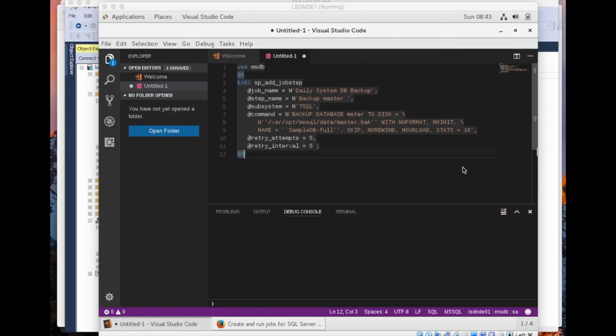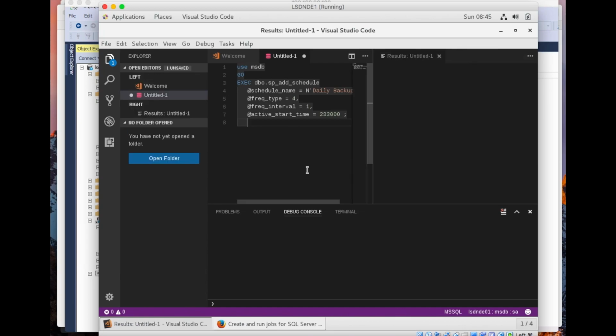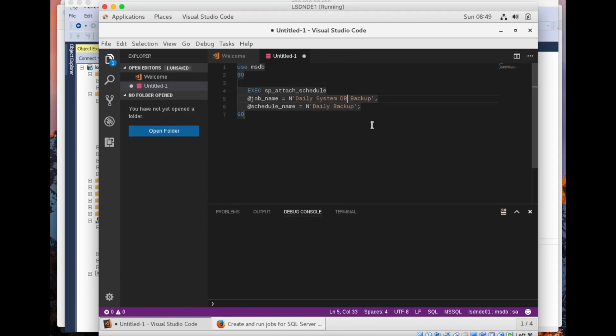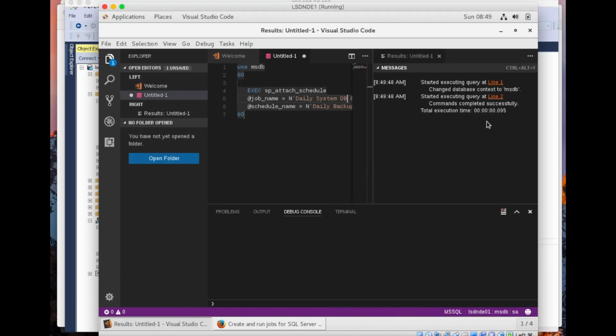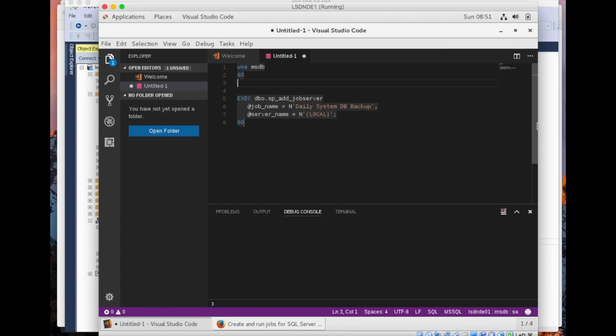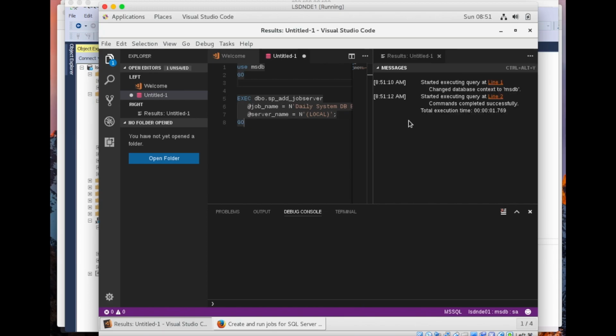The next will be sp_add_jobstep. Here we will make sure that all the things are mentioned in the script. Here we have intentionally given the database name as master with a spelling mistake, which will eventually help us to debug later. Next we'll add the job schedule, and then we'll attach the schedule as mentioned before. Okay, and in the last step we'll add the job server.